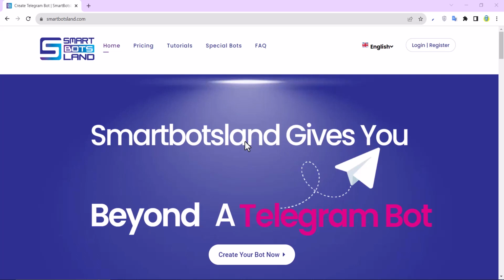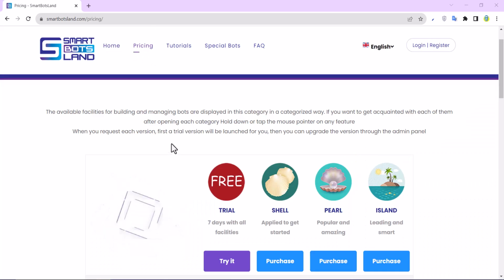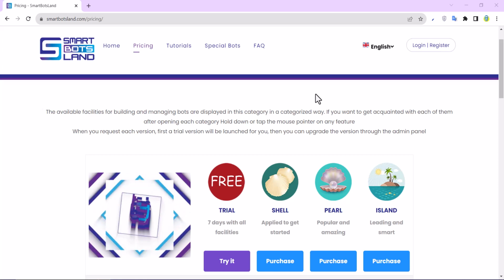Let's get into it. As you can see, this is our website address, SmartBotsLand.com. And if you click on pricing, you can see more details about pricing. They are the same in features, but they are different in the count of features. Let me explain more for you to fully understand.